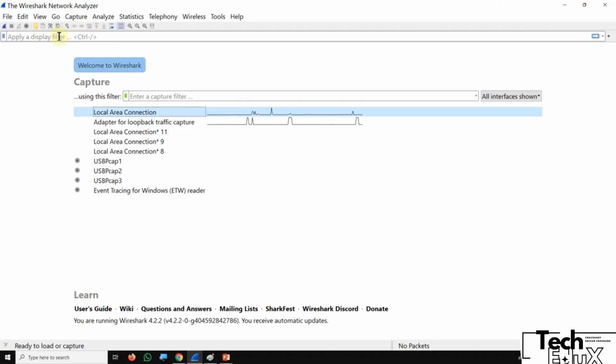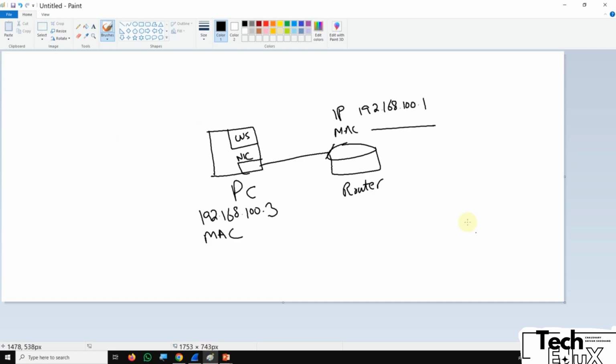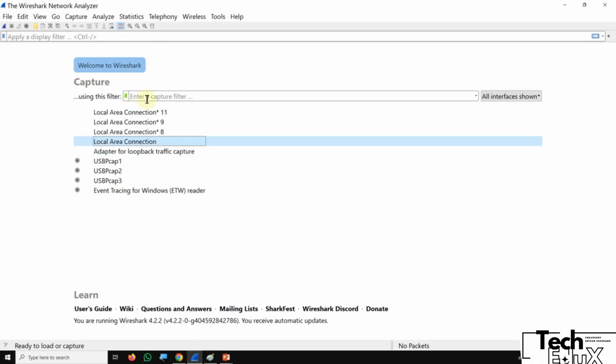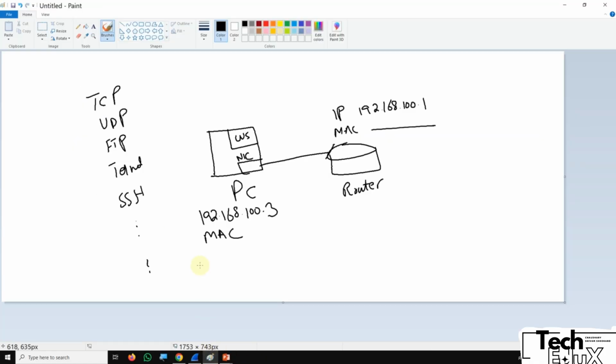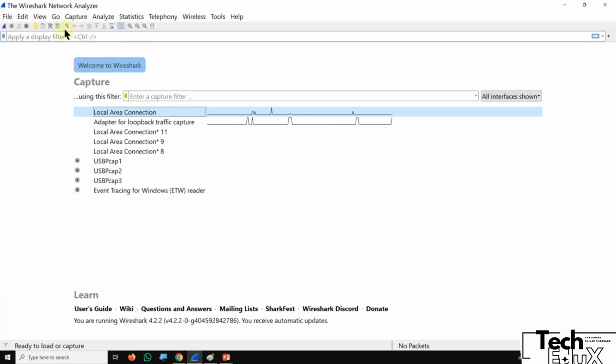For example, we have multiple packets. We could have TCP, UDP, FTP, Telnet, SSH, and so on and on. And you can see in one single communication, we can capture thousands and thousands of packets. So in order to narrow those down, for example, I just want to narrow down to SSH. What I will do is type SSH in the display filter to filter out those SSH packets only.